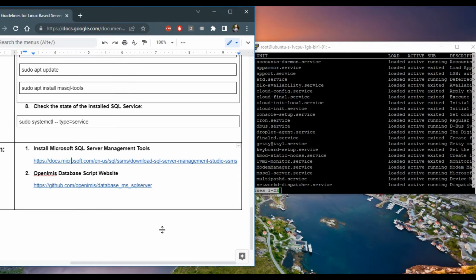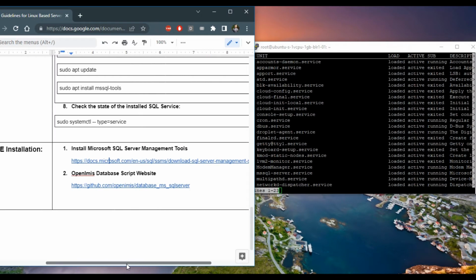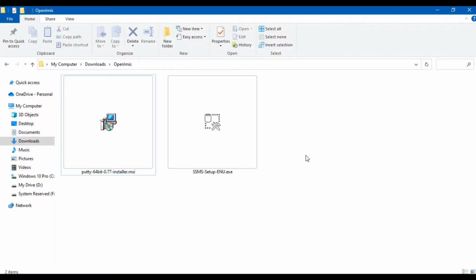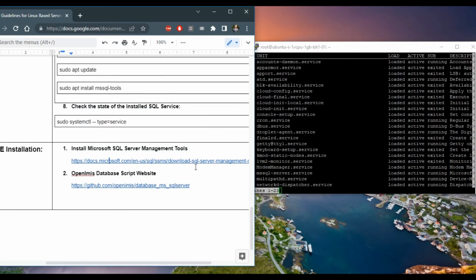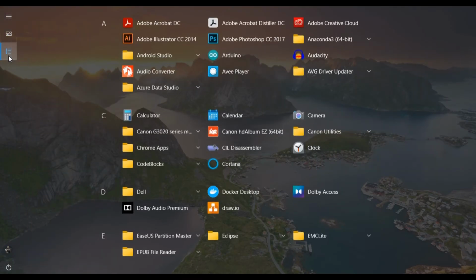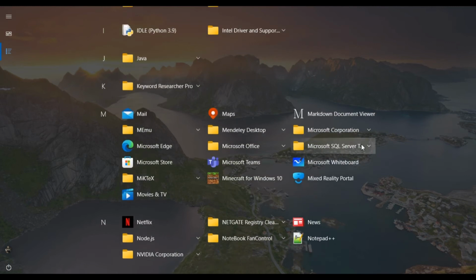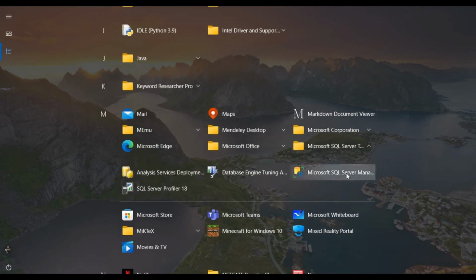I've already installed it in my system. If there were any such complication in the installations, I would have shown it, but this installation is quite simple and common. And after a successful installation, you need to open the Microsoft SQL Server Management Studio 18.